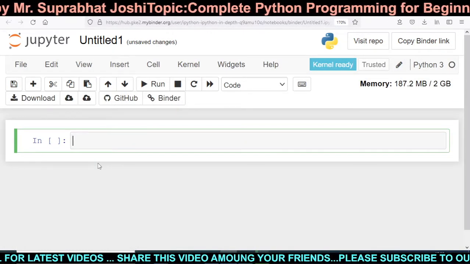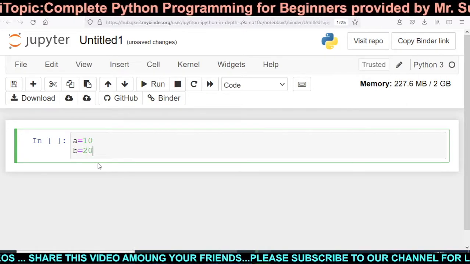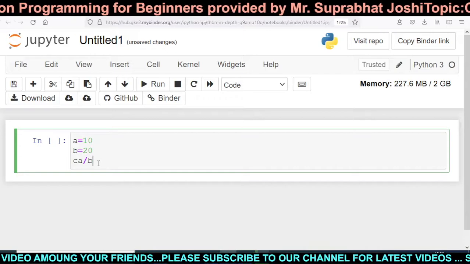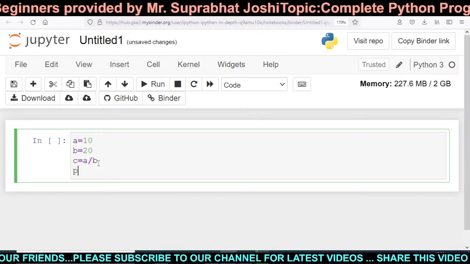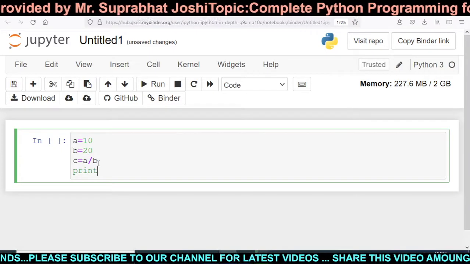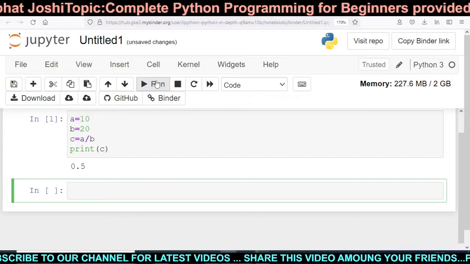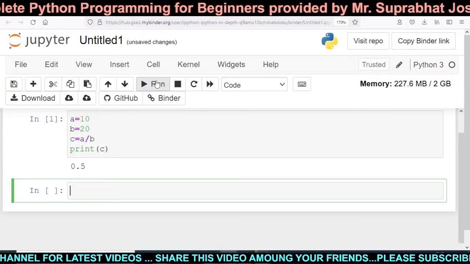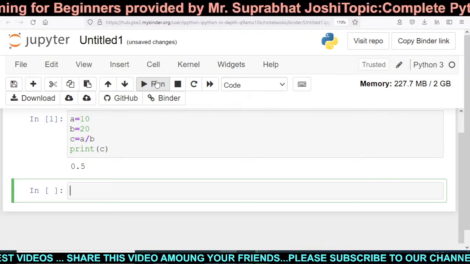Again you can check a equals 10, b equals 20, c equals a divided by b, then print c and go on run. Then you will see the output. So this is one way by which you can use Python online in the Jupyter Notebook IDE.